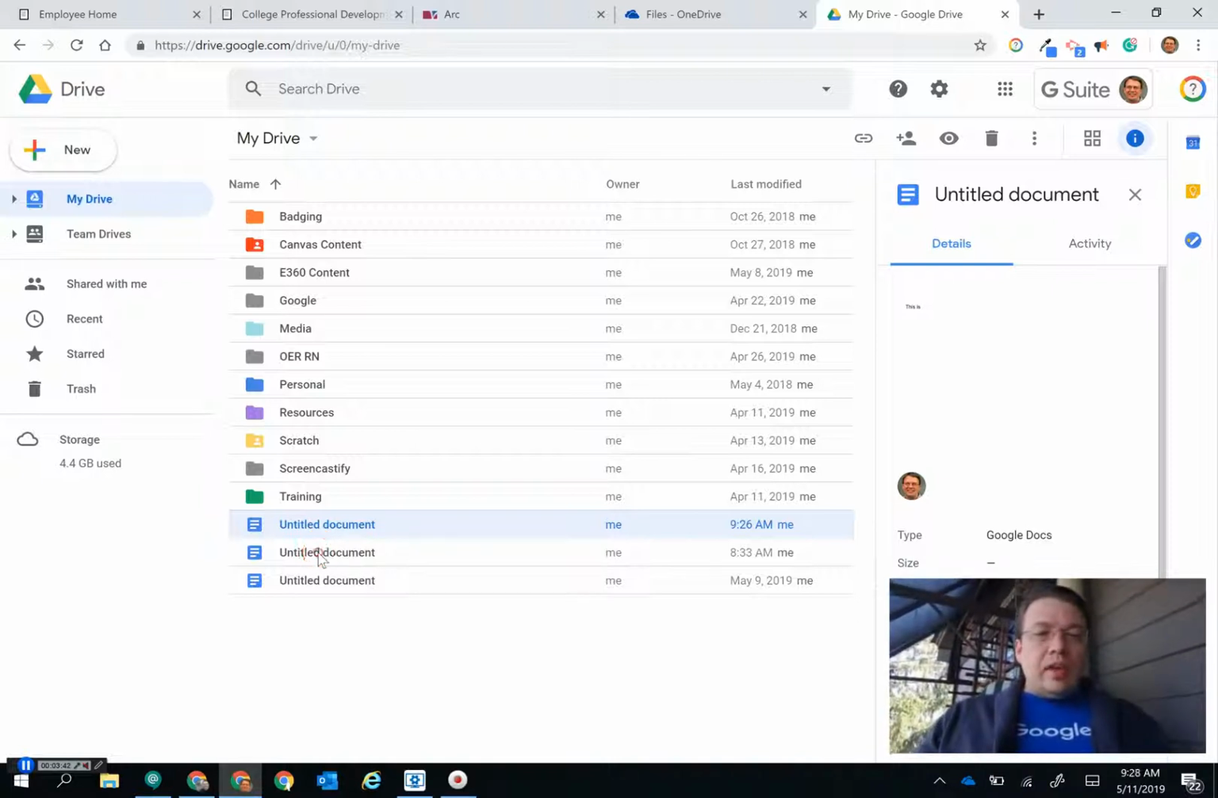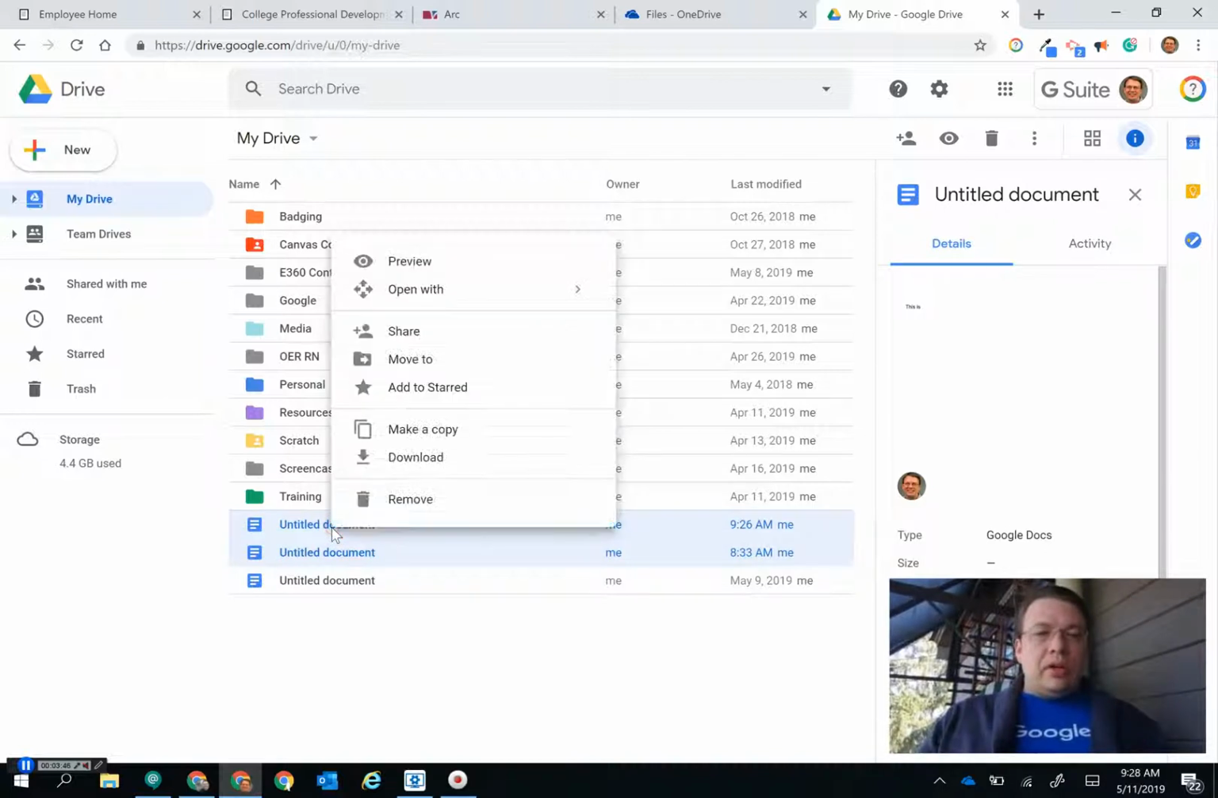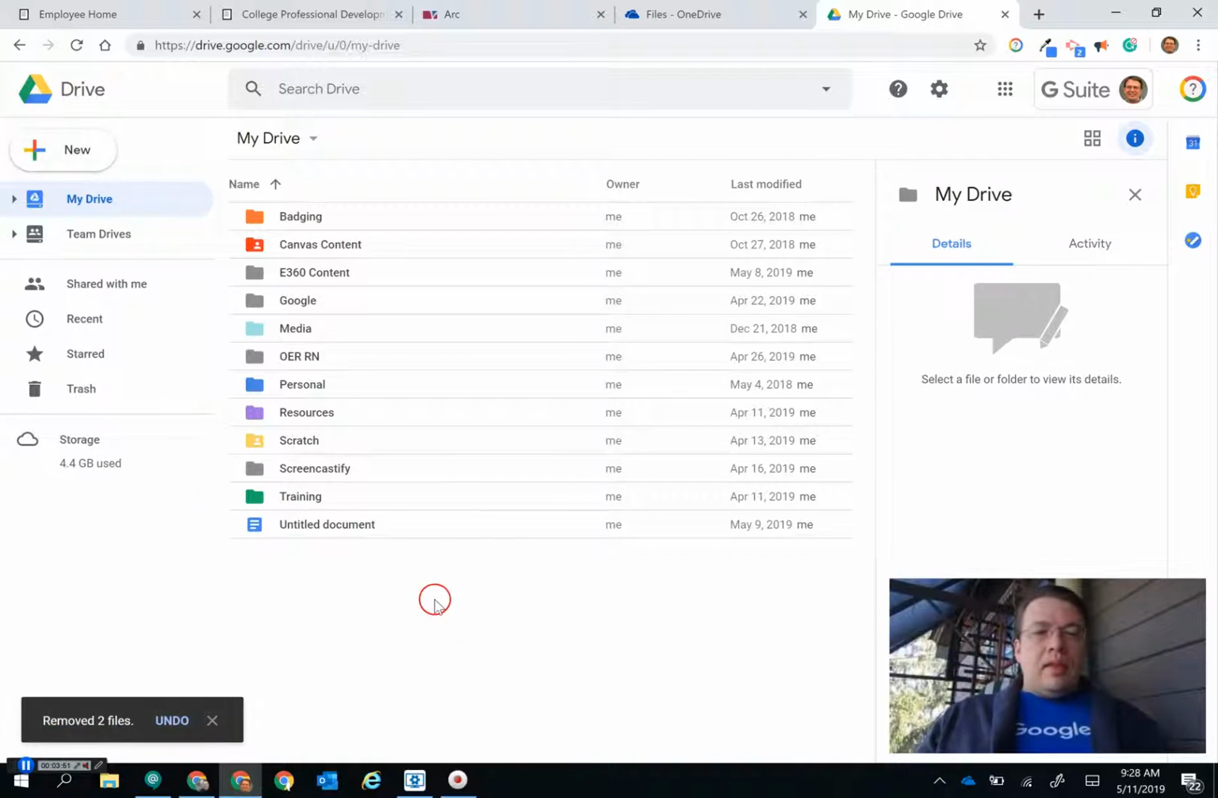In this case, I know that these 2 documents I don't need. The third one I actually do need. I checked on that one earlier. But I'm just going to right-click those and hit remove. And that goes into my trash.